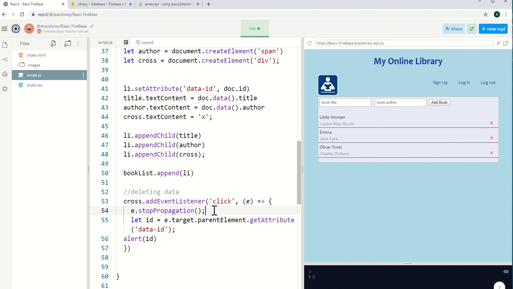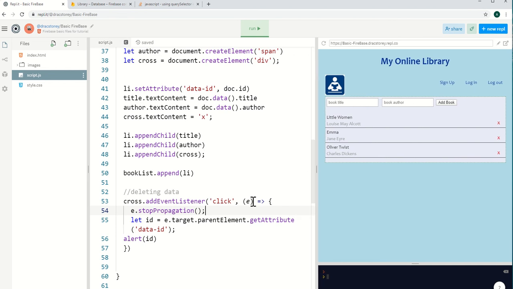You perhaps need to go and read up about this. This stops things propagating all the way up to the top and bubbling up. But go and have a look at that and see what you make of it. For the moment, let's just say it needs to be there. And what we do then is say let id equal this event dot target dot parent element.